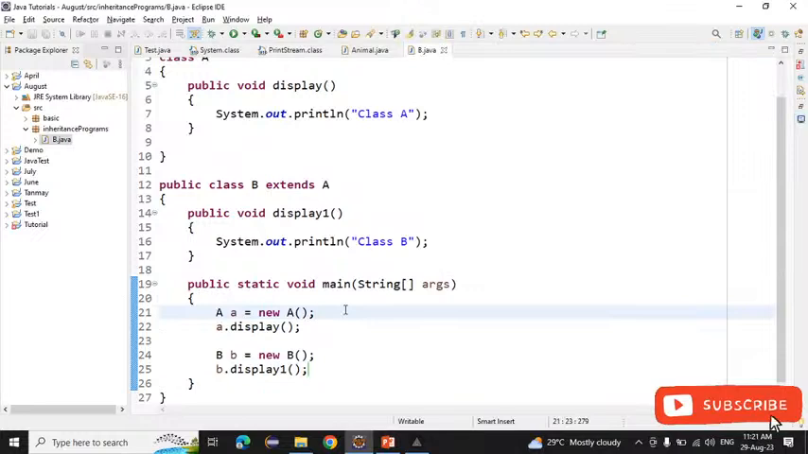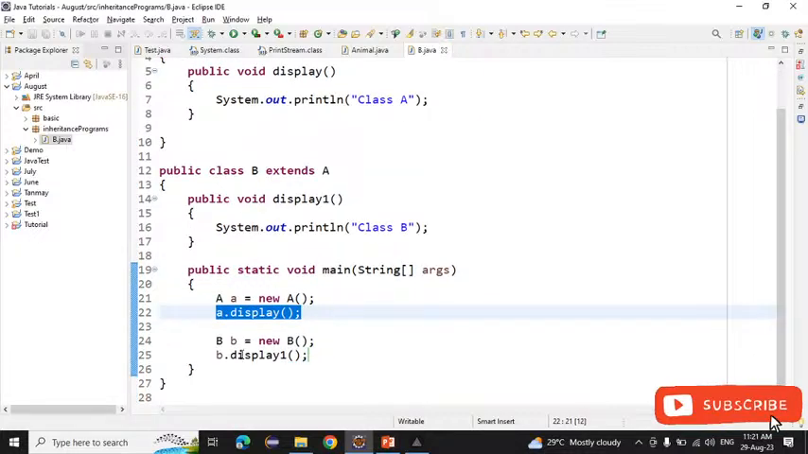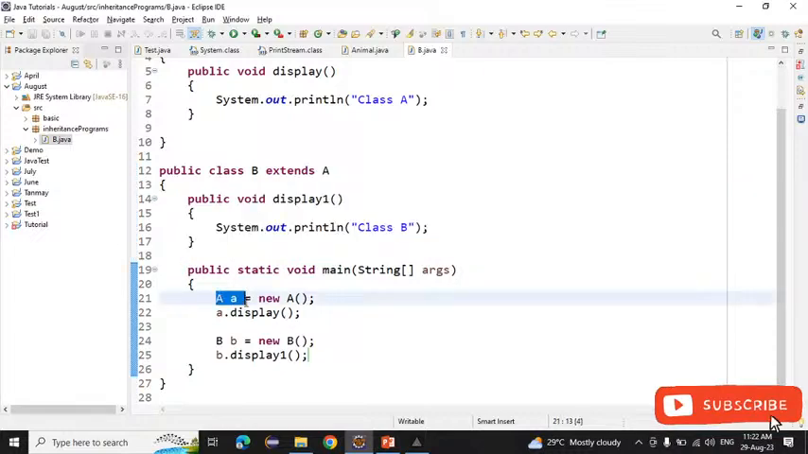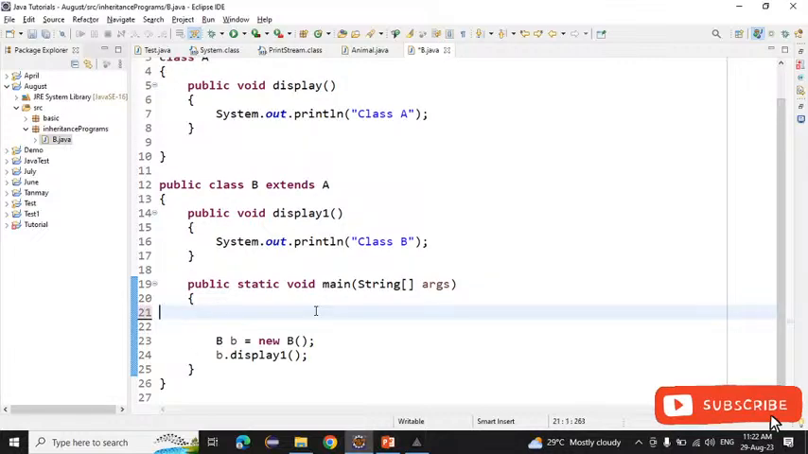Then what is the use of inheritance here? Simply, we have created the object of A, and with the help of object A we have called the display method which is present inside class A. And with the help of the class B object, we have called the display one method which is present inside the B class. But what is the use of inheritance here? So suppose I want to remove this one, all these things.